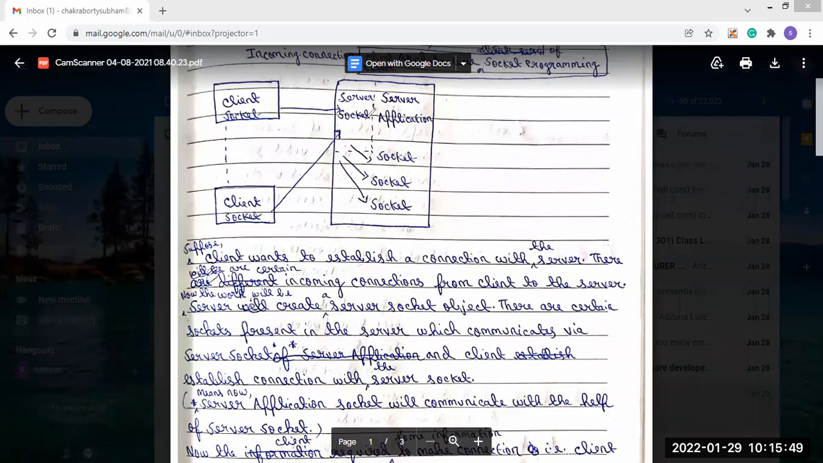Now, what will the client do? How will the client make this connection? The client will establish a connection with this server socket object, which the server application has created inside it. The client will communicate or establish connection with this server socket object.